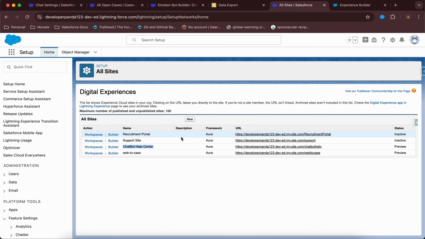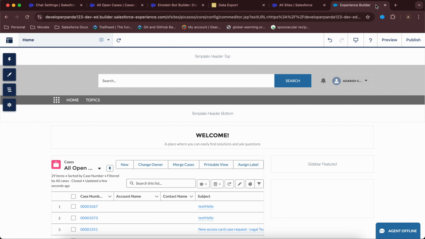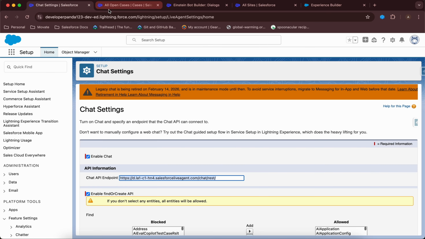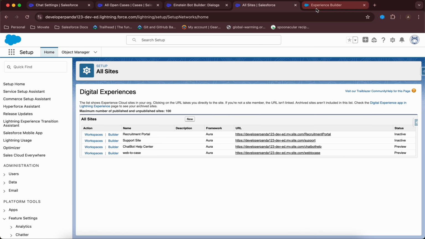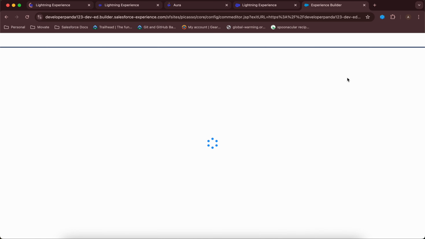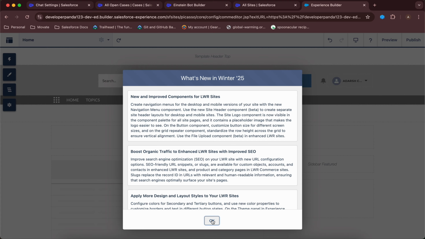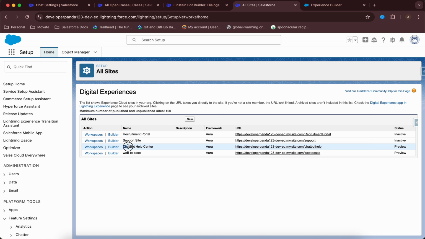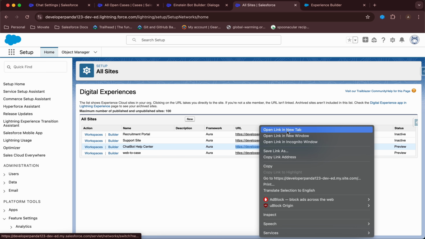Now I believe that my site has been deployed and successfully published. So let me first close the irrelevant things. Let's make sure I refresh everything so that everything is fresh. In my sites, let's just open the site that we just enabled. Click here, click into a new tab. Now let's close this experience builder for a while.